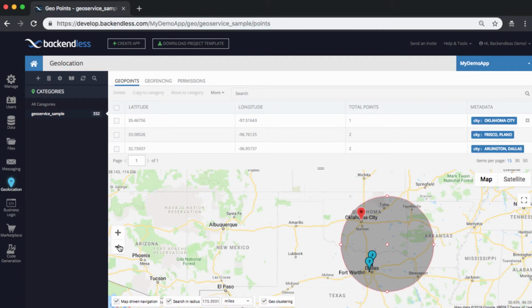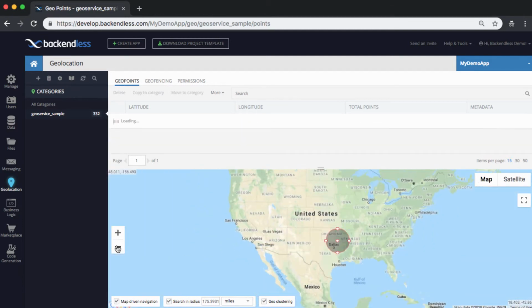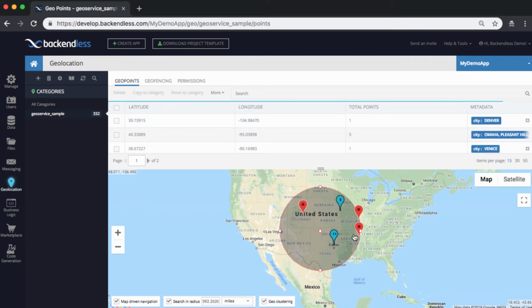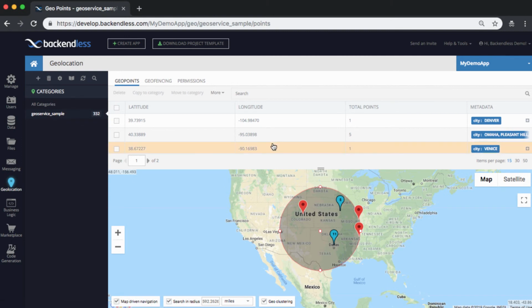So all of this is of course available via Backendless API, and you can also play with that as well in addition to console. But starting with this sample storage is definitely the easiest way to see how cool Backendless geolocation is and all the functions that it provides.